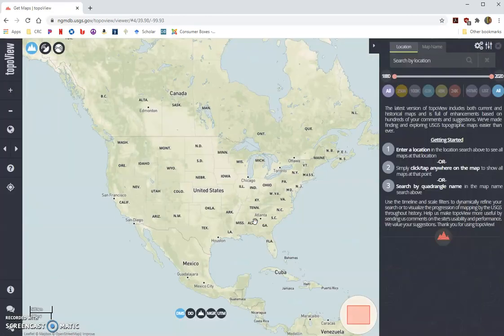Now, this is where I obtain maps for either the general maps that we'll look at in some of the other videos that I'll make, or even for some of the GIS applications where I will bring in a topographic map. All right, so I kind of know some of the areas that I'm interested in, but you can always search for locations right up in here.